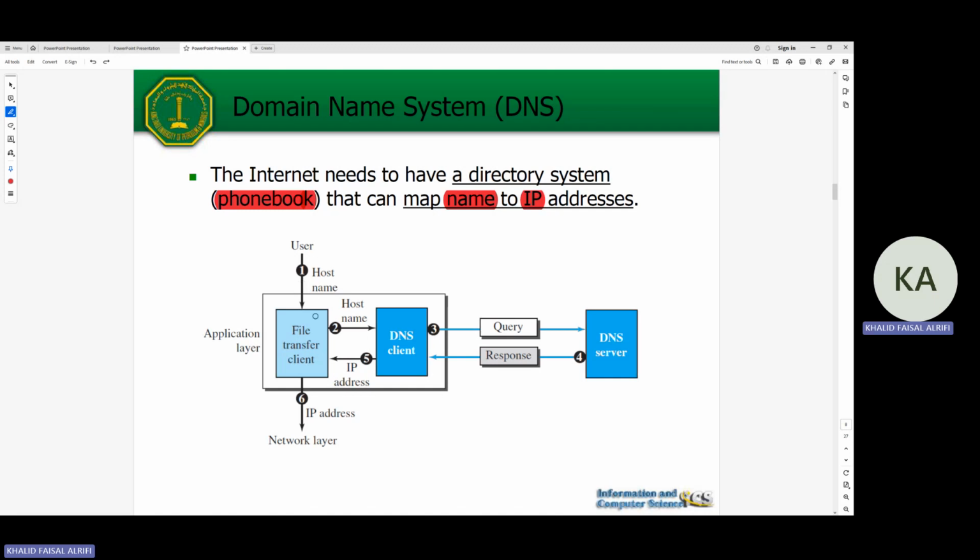Here you have the user, and a file transfer client. Then the DNS client makes a query to a DNS server, which gives a response to the DNS client with the IP address, and then it gives the IP address to the network layer. So you just write a host name and you get the IP address. You don't have to memorize the IP address, just write the name, and the DNS will get the IP address for you.